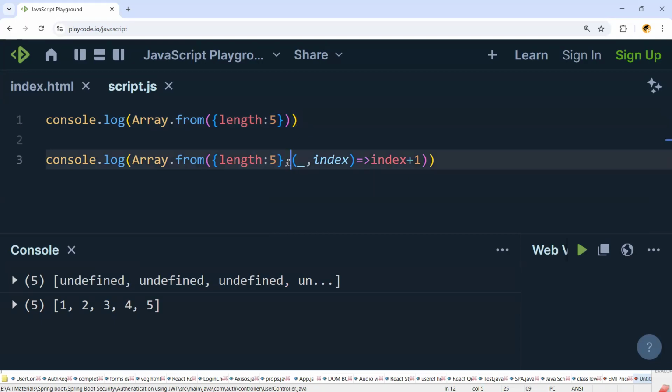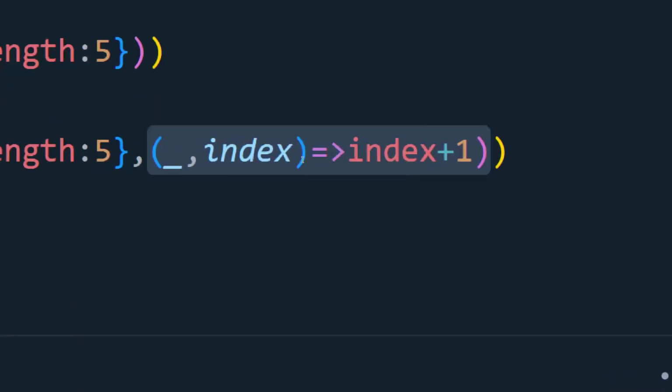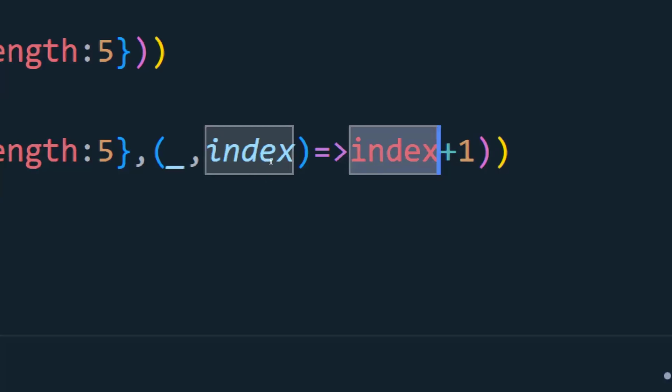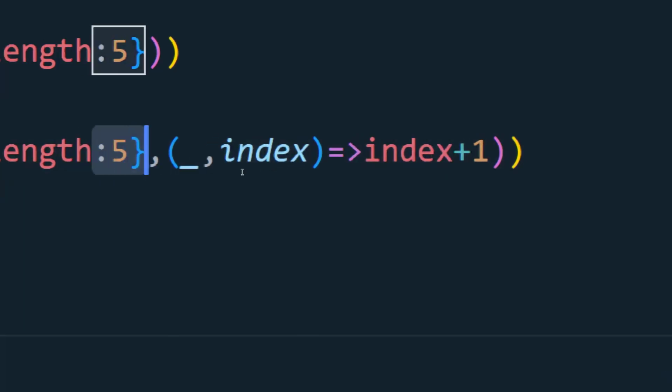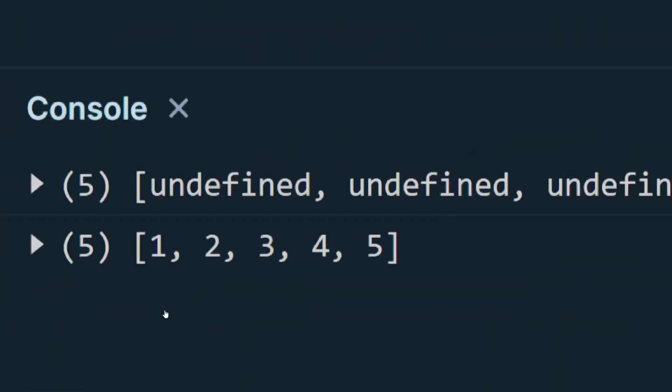But I can give the comma and logic. The logic I wrote is the map logic. There are no items, that's why I put the underscore here. Index plus 1 means 1, 2, 3, 4, 5. How many times? Length times. Now we can see the output here. We got the output 1, 2, 3, 4, 5.